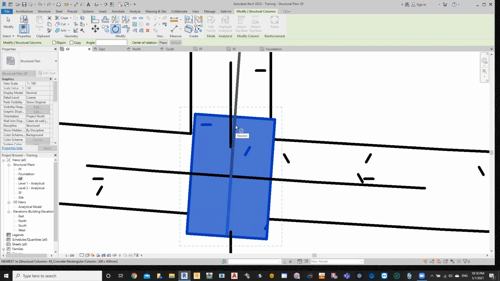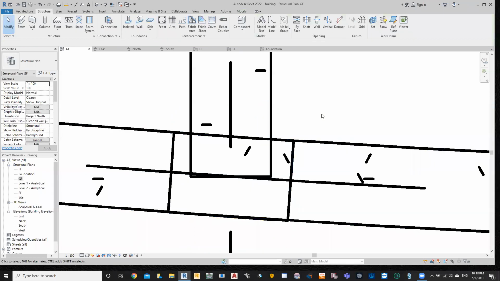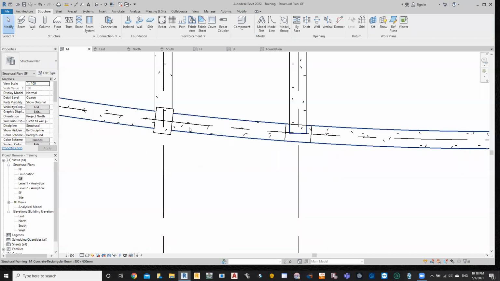So I'm going to take the center line of the column, click on it, and then rotate my column to the other side, which is here. Are we okay? Okay. Now you can see that it is perfect inside.